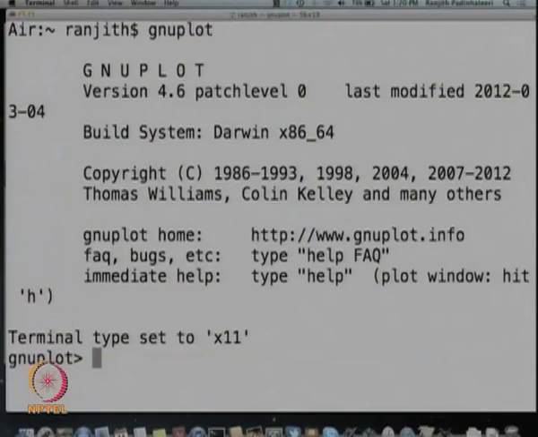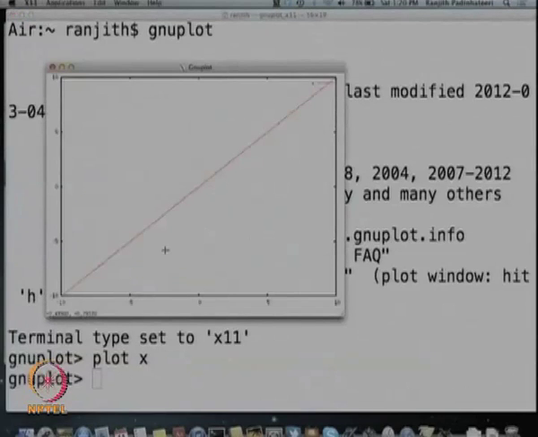Okay. So, here you have to just say plot x. Plot is the command, and after a space, you have to type the function. Then enter and you get this. You see that it goes from minus 10 to plus 10 by default. This is minus 10, this is plus 10. So, by default you will get a linear function like this.